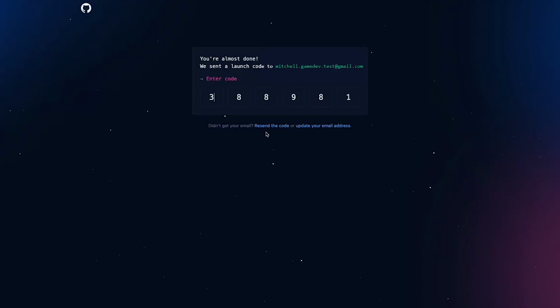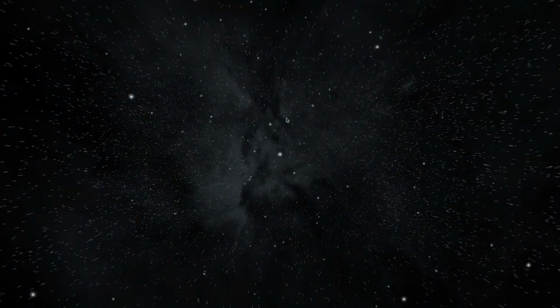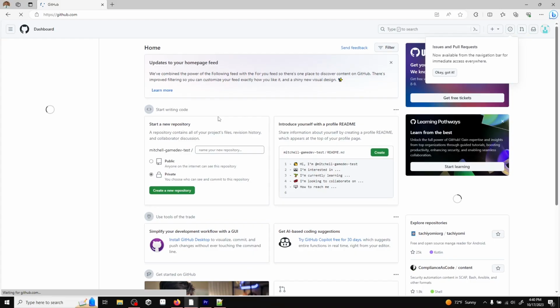Then you'll need to check your email for the launch code. Once you enter the code, you'll be asked some questions about how you plan to use GitHub to get the right plan for you. Personally, I use the free plan, and I've never had a need to upgrade. For now, I'll just hit Skip Personalization. And that's it. We've now set up our GitHub account.